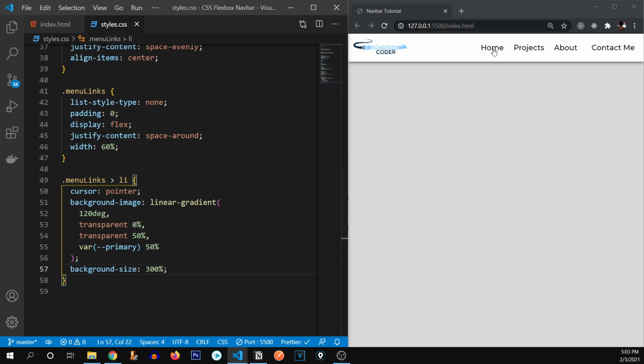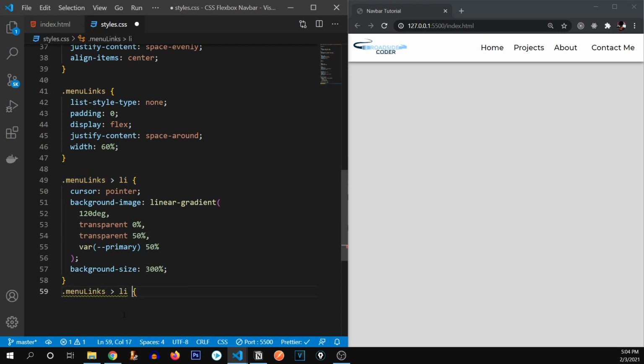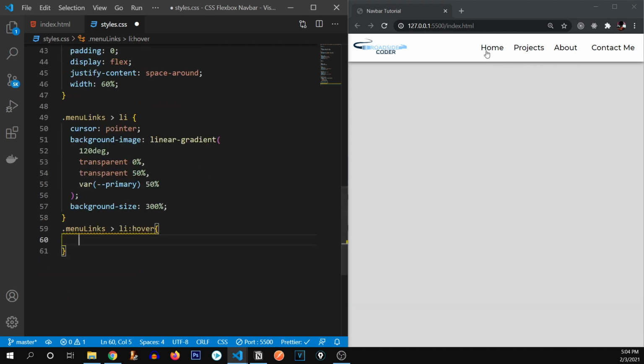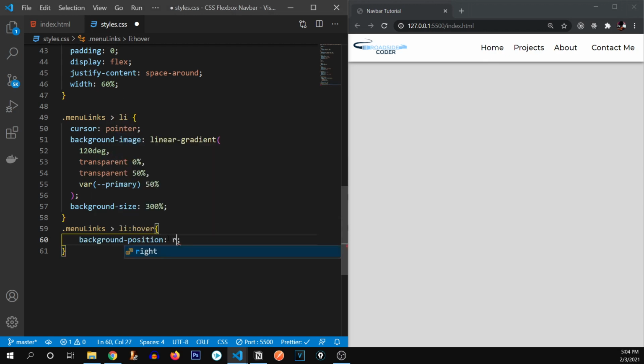Now how do we bring it back inside when we hover over these links? I'm going to type this again and provide a hover pseudo element to it. Alright, now when we hover it, what I want is that background position to be shifted to the right side, because our background color, which is the primary color, is currently on the right side of this element, not the screen, sorry. Background position is going to be right. Let's test this. Yes, you can see, but it's not very smooth.